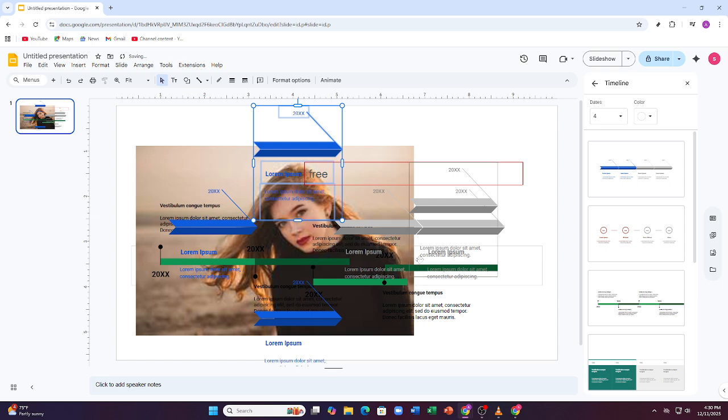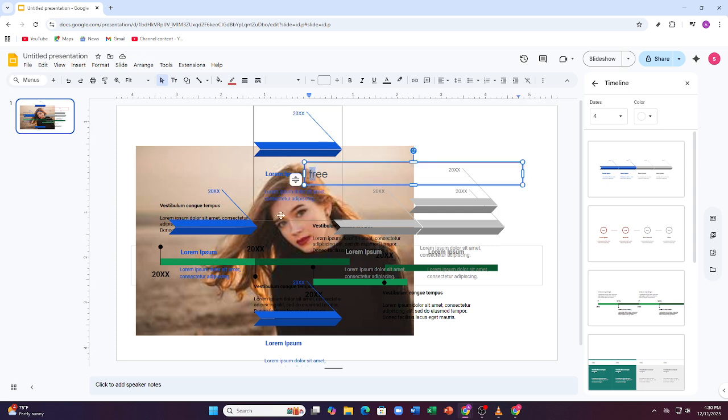If you want a bit of motion, click on each circle or text box and apply a gentle animation like fade in or appear. This adds a professional touch without distracting from the content.